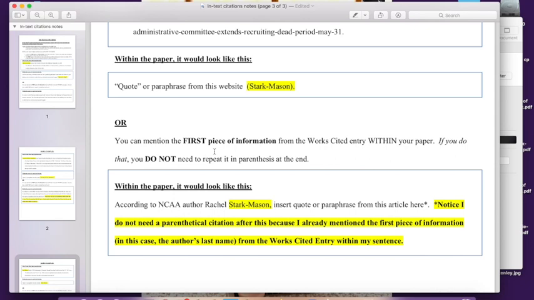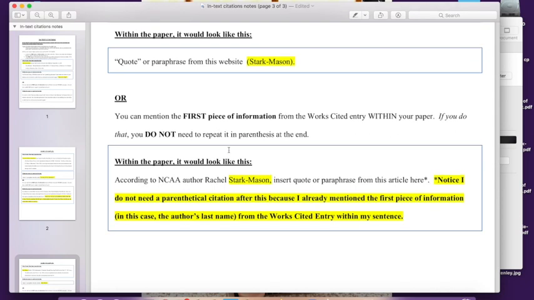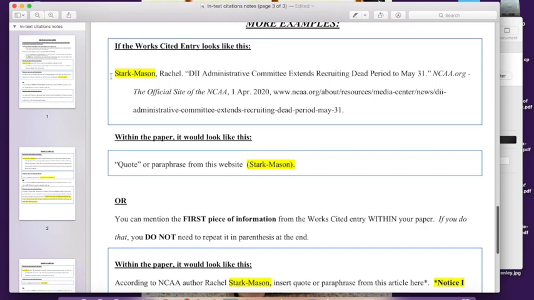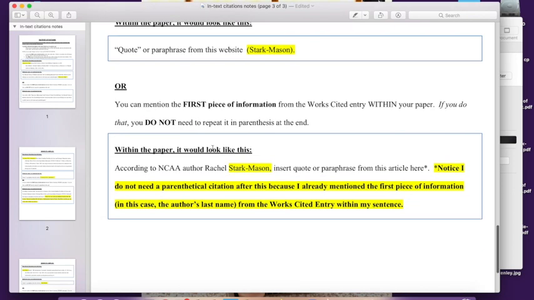Or I can, instead of doing the parentheses after, I could say it before. So I could say, according to NCAA author Rachel Stark Mason. So I didn't just say according to Rachel Stark Mason, because then I don't know if she's credible. I don't know why I should trust her. Now I know she writes for the NCAA. Okay. Then I would put my quote or paraphrase. And then again, notice I don't need parentheses after, because I already mentioned the first piece of information from the works cited entry in the setup, which in this case, it was the author's last name.